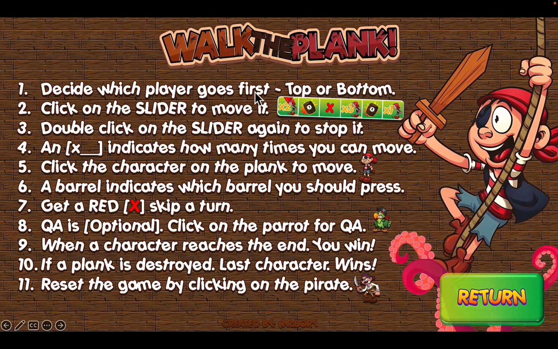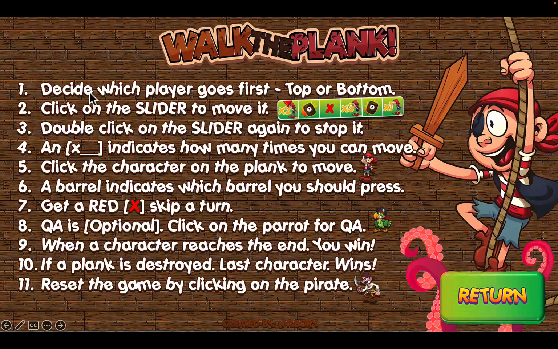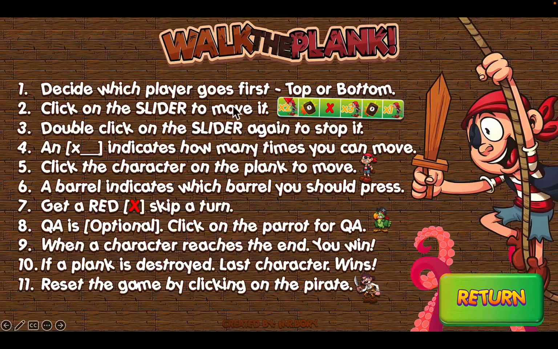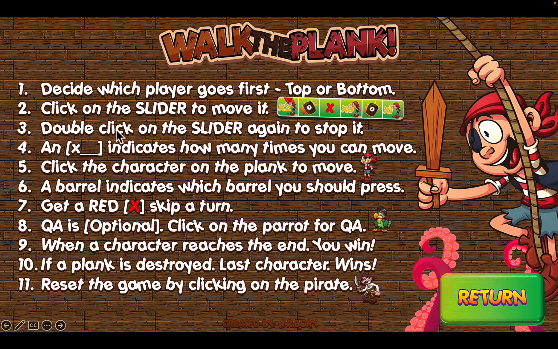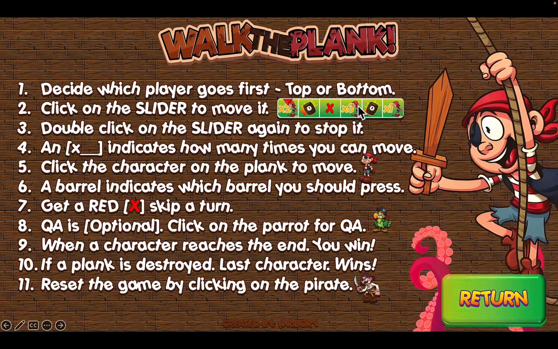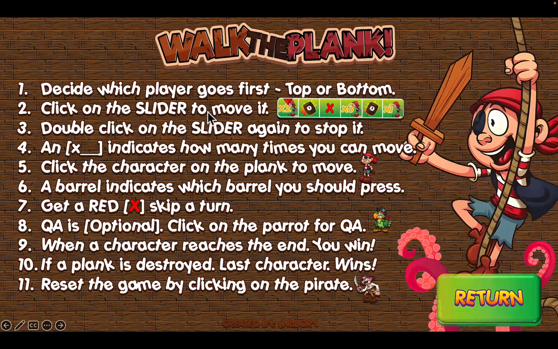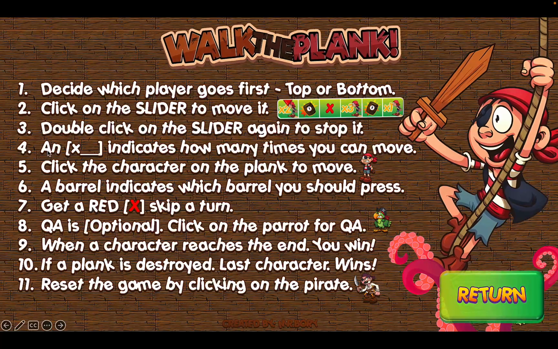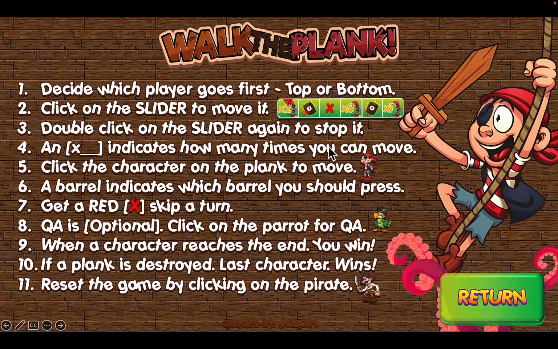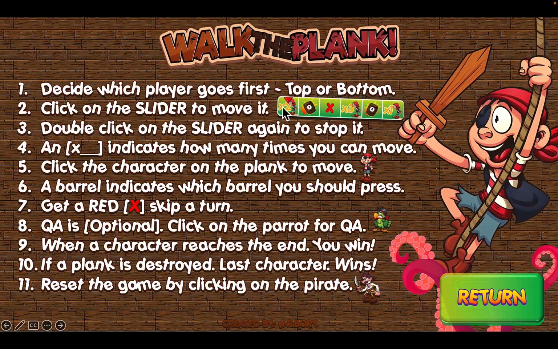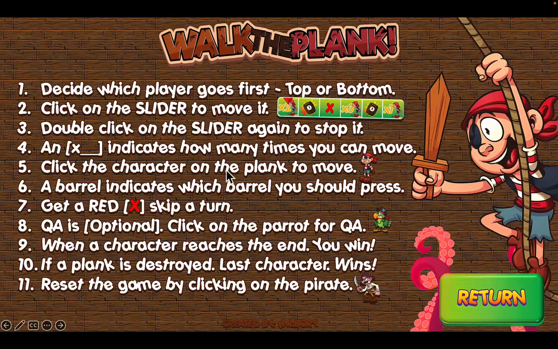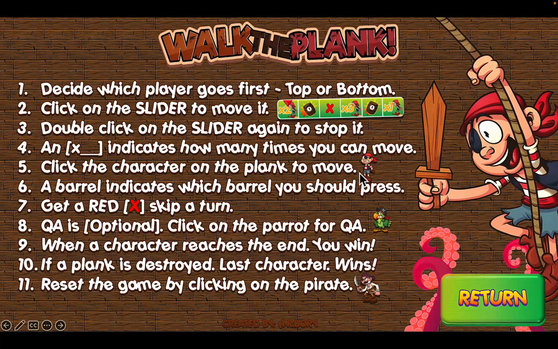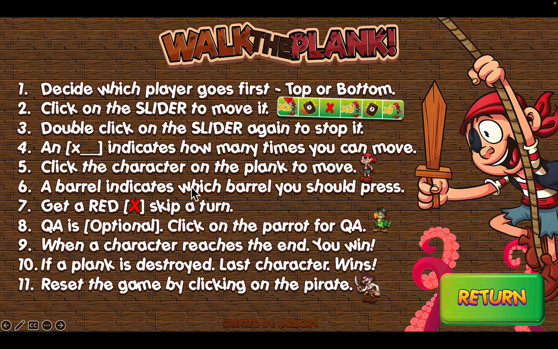So first, decide which player goes first, the top or the bottom player. And click on the slider to move it. This is the slider right here. And double click on the slider again to stop it from moving. An X indicates how many times you can move. So times 2, times 3, or times 1 means that you can move 2, 3, or 1 time.